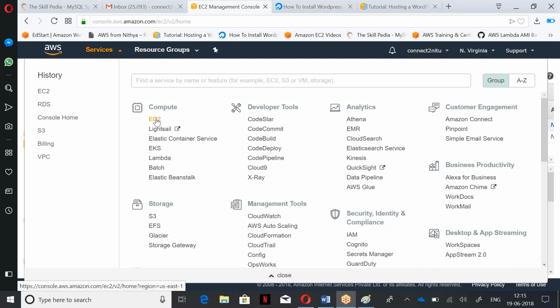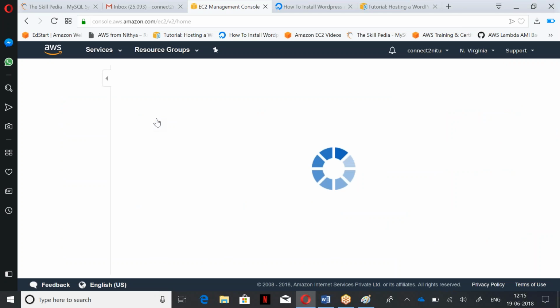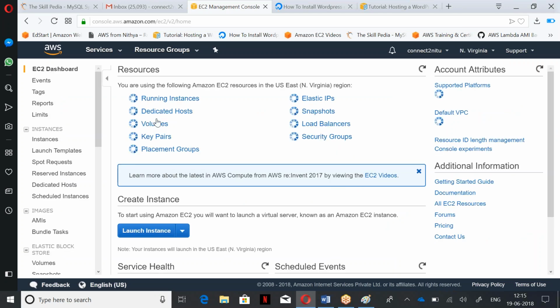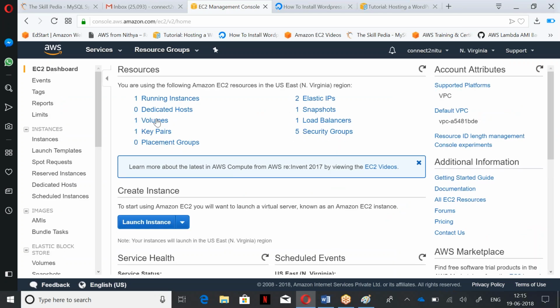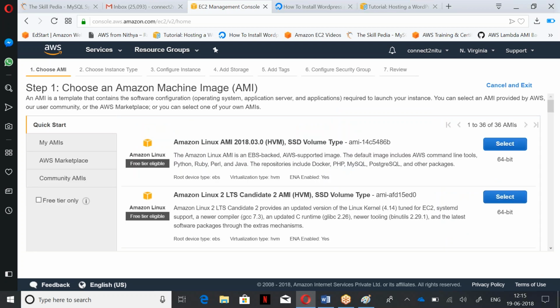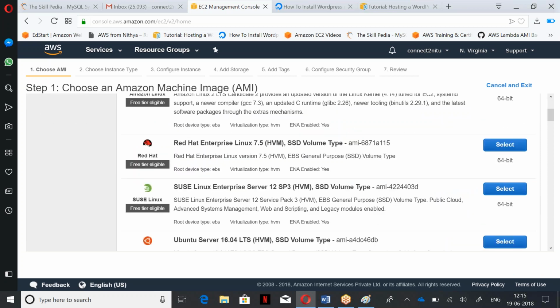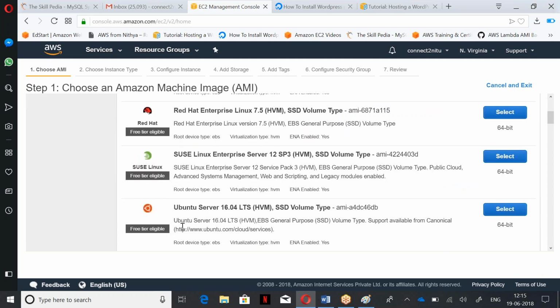So where do we go? We go to EC2. We're still in EC2. What do we want to do? We want to create our web server. So launch instance. And this time it's not going to be Windows. It's going to be Ubuntu. Yes, Ubuntu. That's the one.